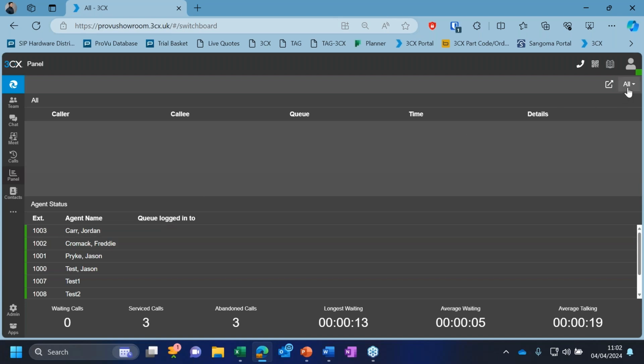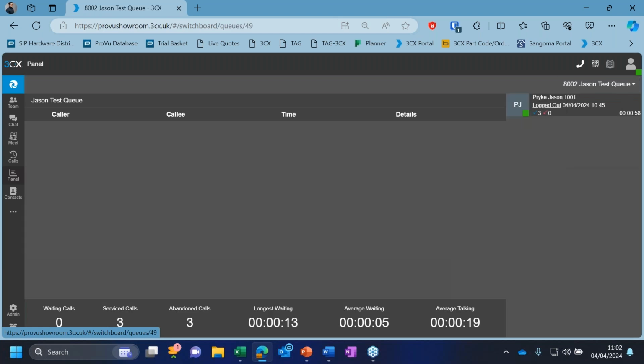There are actually two views. This is the main panel view, but there is also a panel per queue, which gives you a little more information. At the top right, we can choose the test queue we've already set up. Here we can see there's one user, which is my account, and that we're logged out. We can see other information like how many calls have been answered, how many have been abandoned, and the total talk time of that user. At the moment we're logged out, and it tells us so.